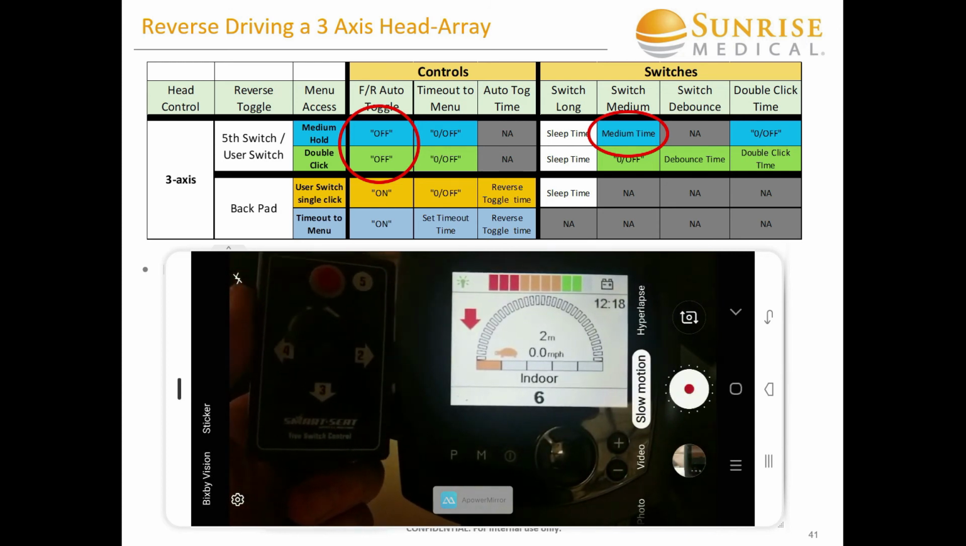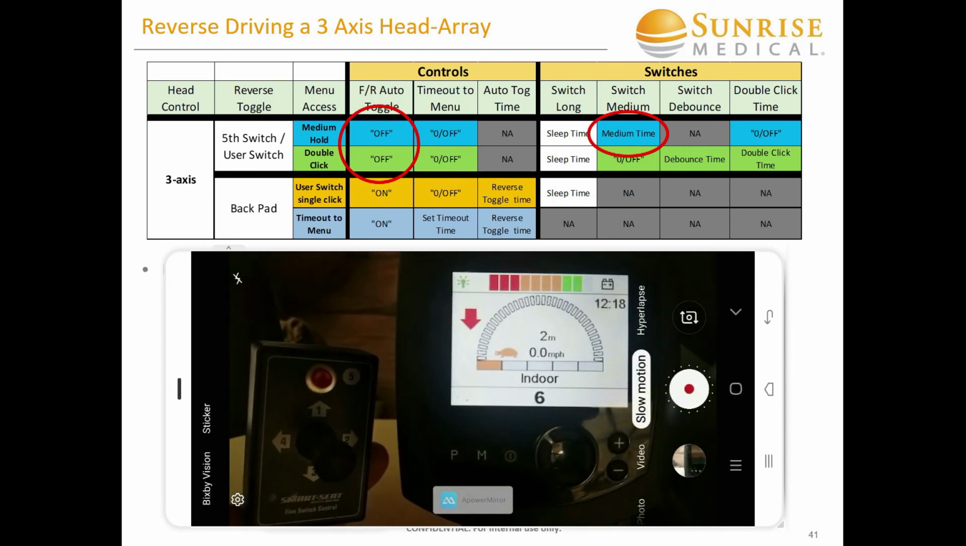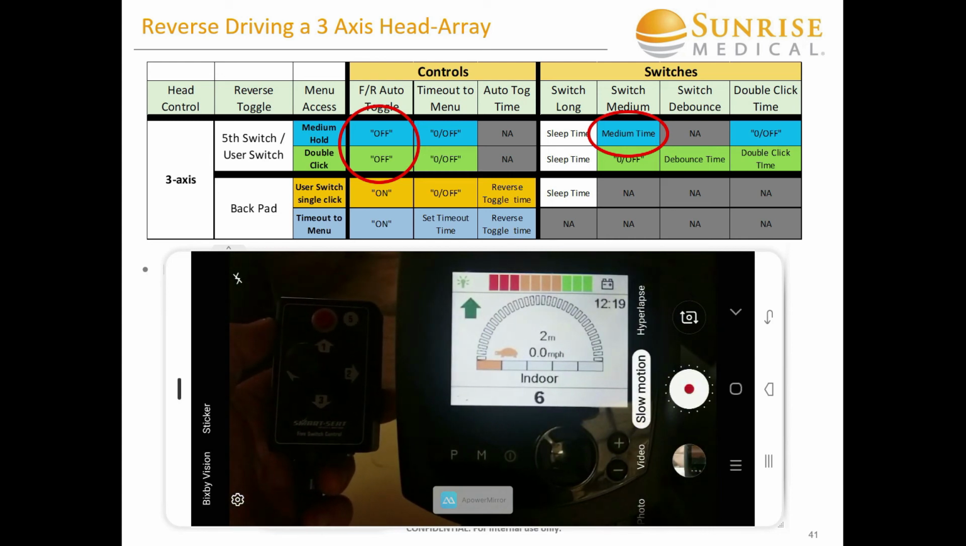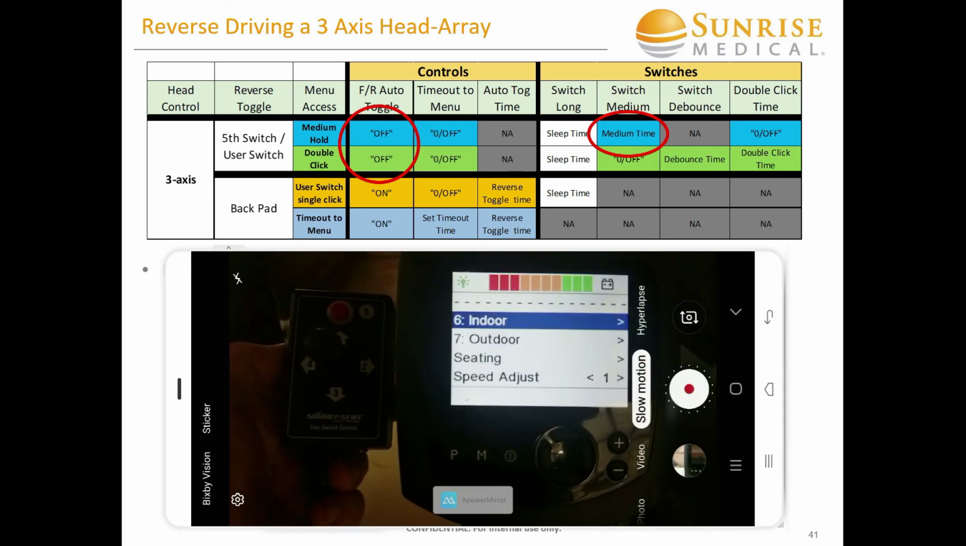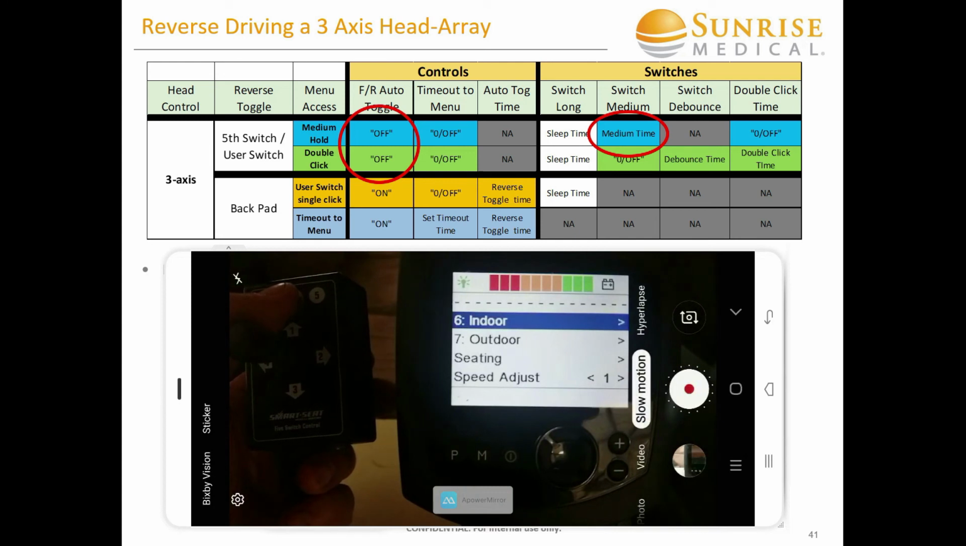All right, so if the individual you're setting up can use a fifth switch or a dedicated switch off the chin or something, and they can use that with their 3-axis head control, they have the ability to use just that switch for multiple things. I can just tap it once and it changes my direction of my rear pad. I can press and hold it down and it takes me into my menu so that I can change my modes and profiles. Right? So that's how you set up a head control to work with a standard 3-switch with a fifth switch to do that.